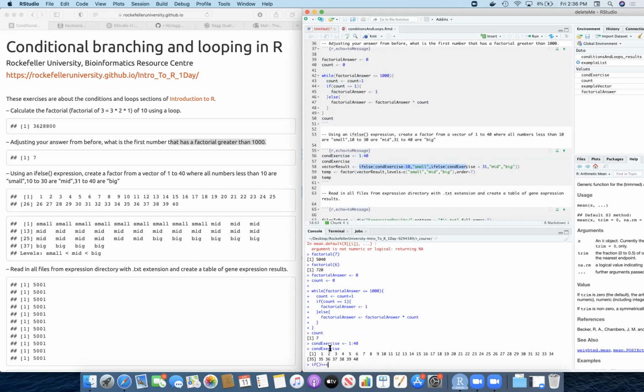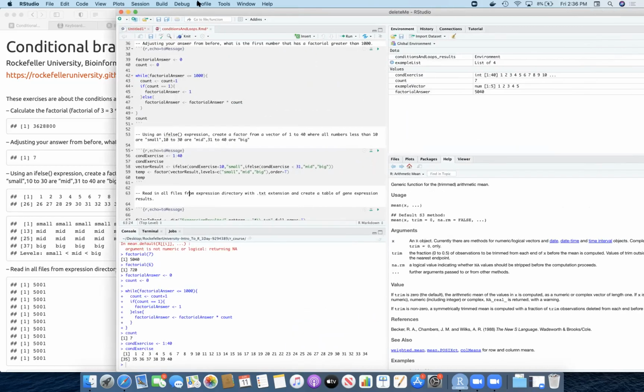Let me make this a bit bigger. Oops. Steve, how do I make my windows bigger? Usually that worked for me. Oh, sorry. Command plus maybe.